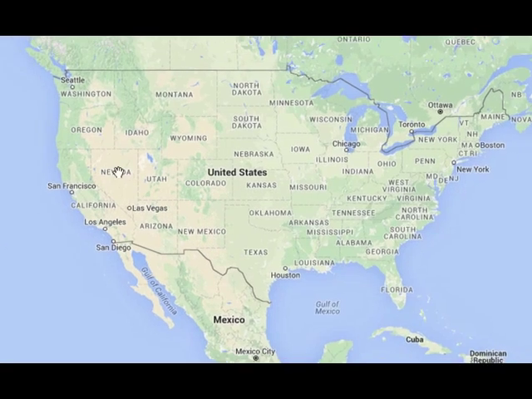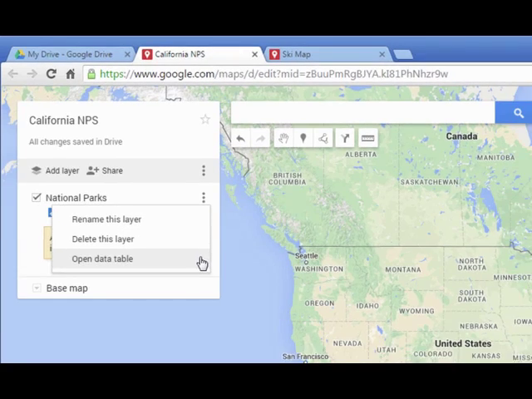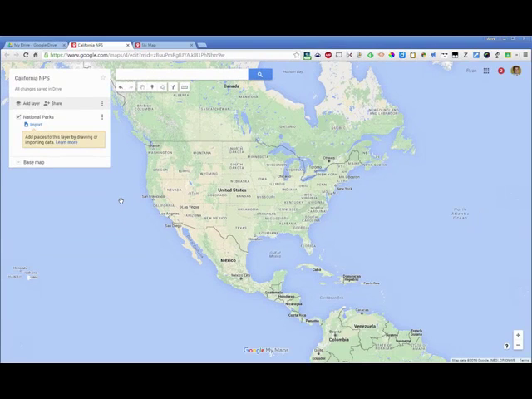This can also be done from the 3 dots in the Layer section. This is also where you can delete the layer if you no longer want that layer on your map, or open a data table, which we will talk about later. The first thing we need to do now is start plotting our points on the map.